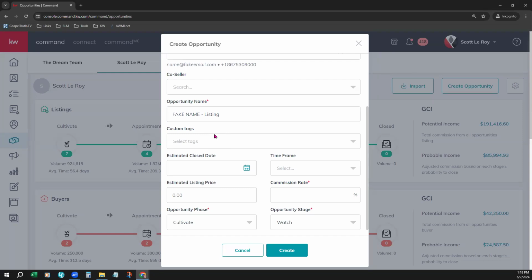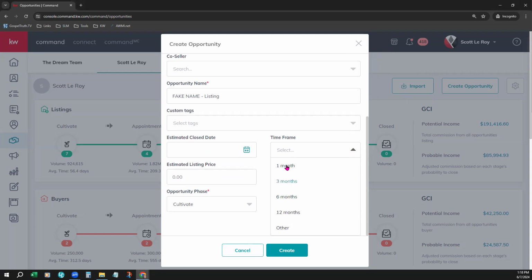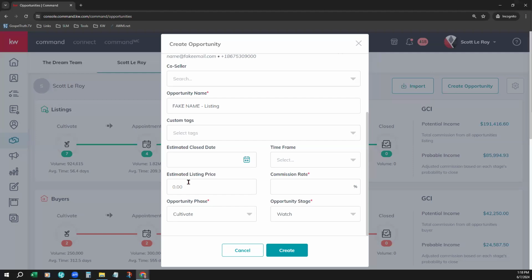So it's just a way to pull and filter your business to see what's trending in your business, or a way to organize them, if that makes sense. So do apply those if you'd like. Next, estimated close date. You're likely not going to have this yet, so obviously it's not required. Time frame. You can put this here. It's not really vital, but again, you can edit this later. Estimated listing price if you already know it. Commission rate is required, so you can go ahead and enter that. And then opportunity phase and stage.